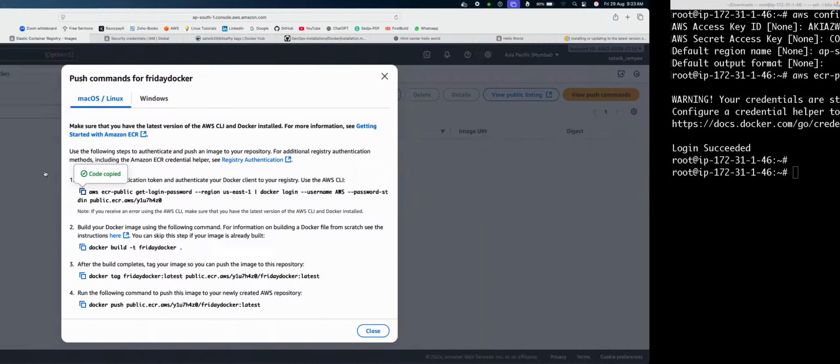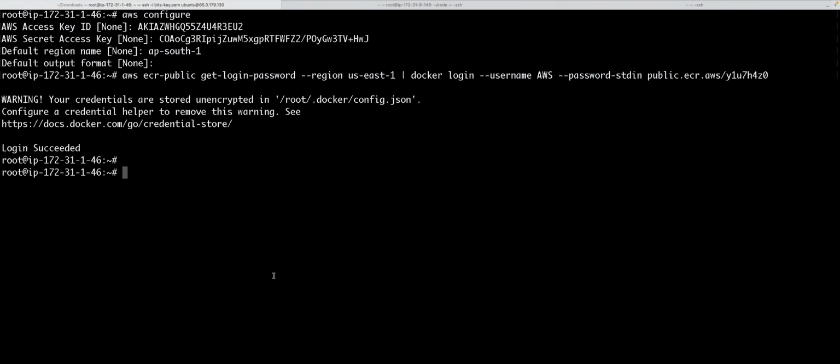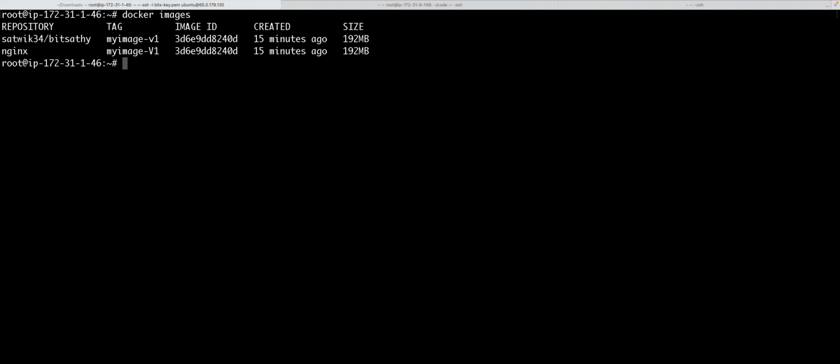Next, no need of the second command because build we have already executed. Copy this third command and see what are the things which we needed to change here. So first check for docker images, paste the command. So what are the things which we needed to change? See, this is your local image. So is there any image in this name? You don't have any image in this name.